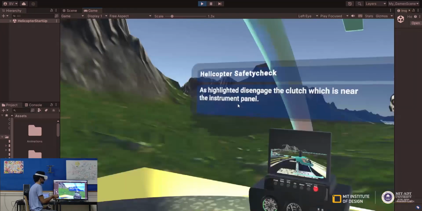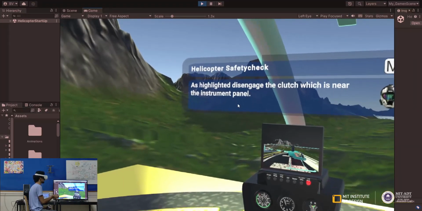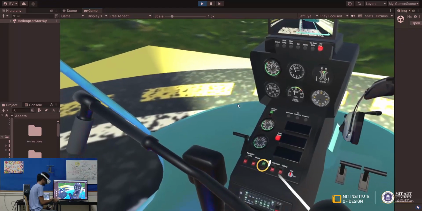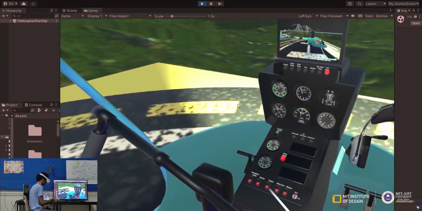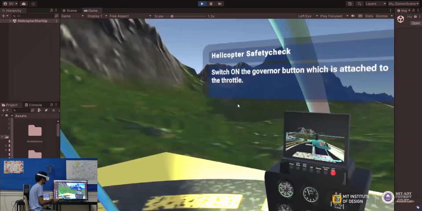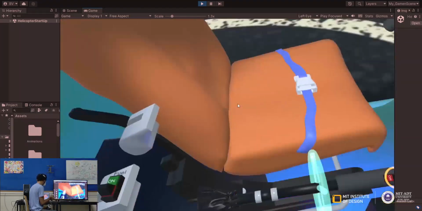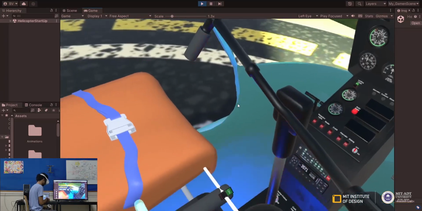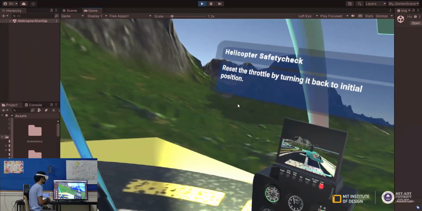As highlighted, disengage the clutch, which is below the instrument panel. Switch on the governor button, which is on the throttle. Reset the throttle by turning it back to the initial position.